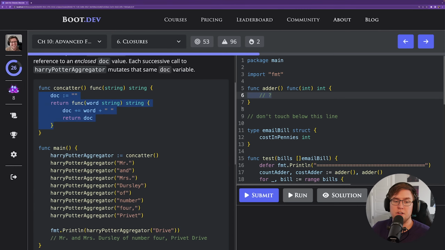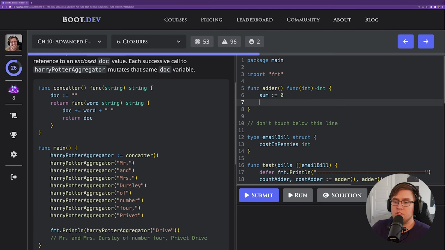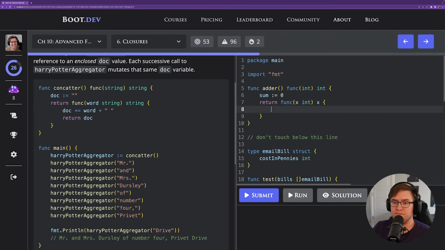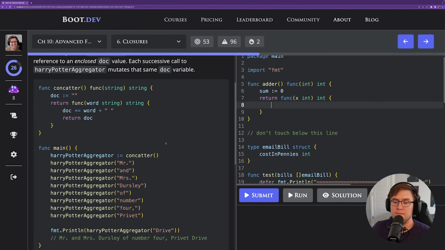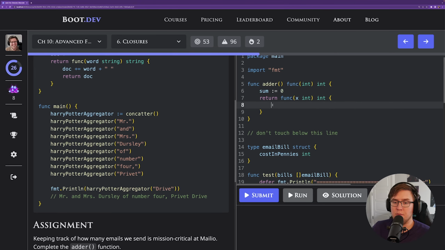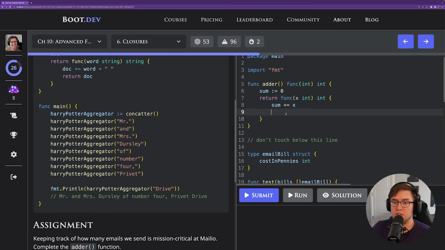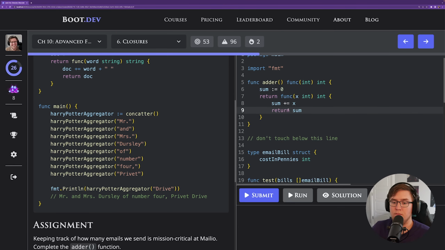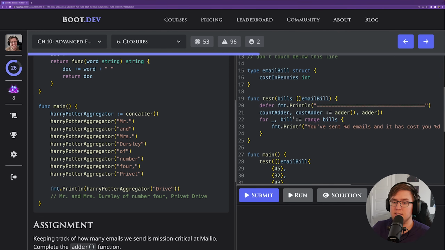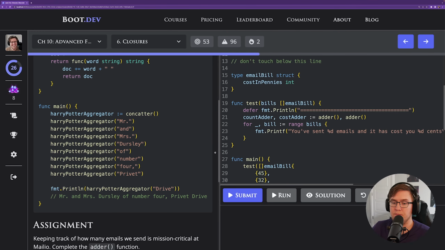Okay, cool. So it's going to be very similar to this, right? So we'll start by creating a sum value. So sum := 0, right? We're working with integers, not floats. And then we need to return a function with the signature. So return func x int returns an int. Oh, not returns an x, returns an int. And then here we need to add x to sum, right? So sum += x. And then we need to return the new sum, right? And then if we go take a look at this test case, let's see.